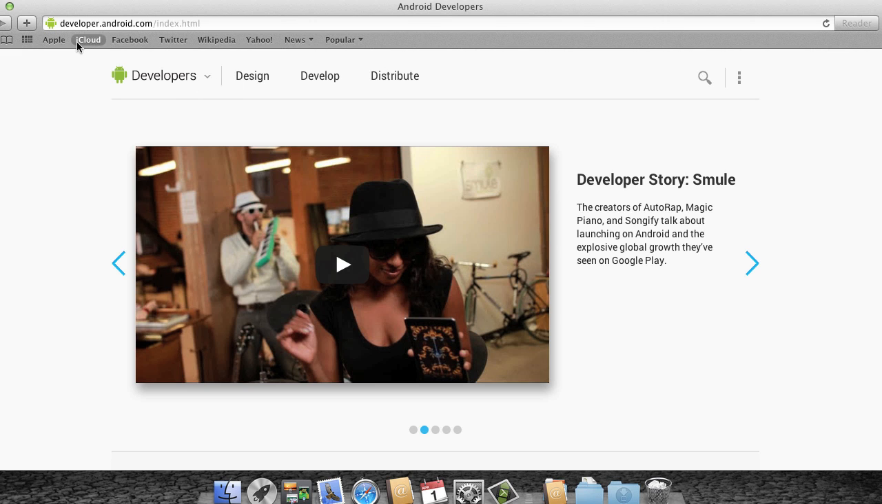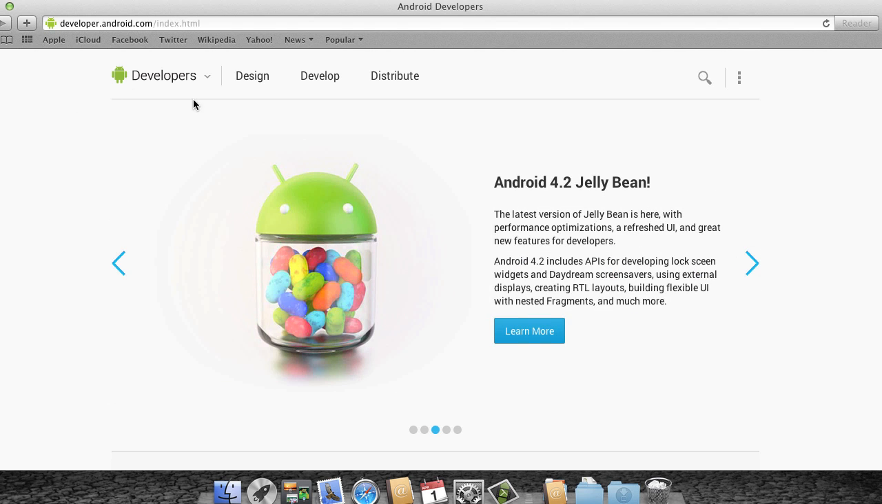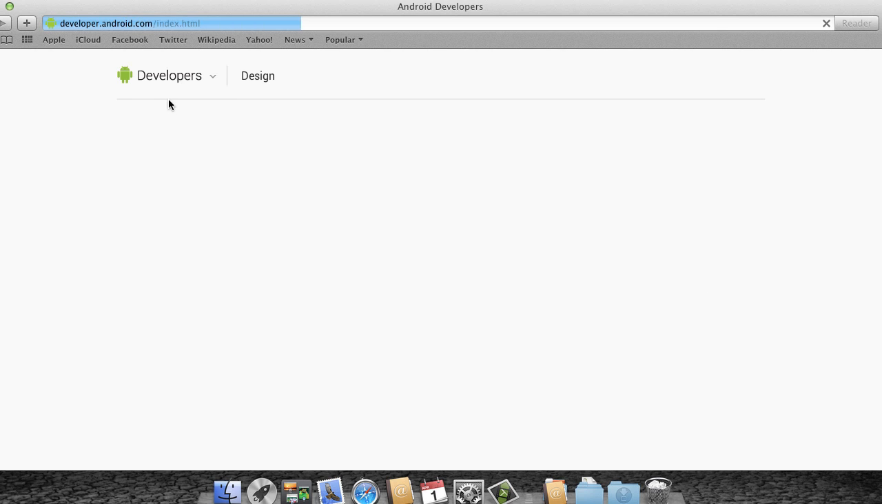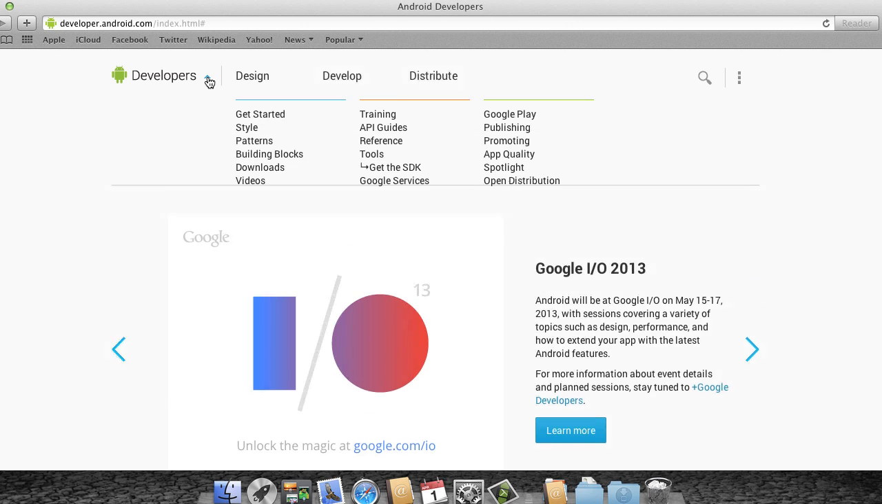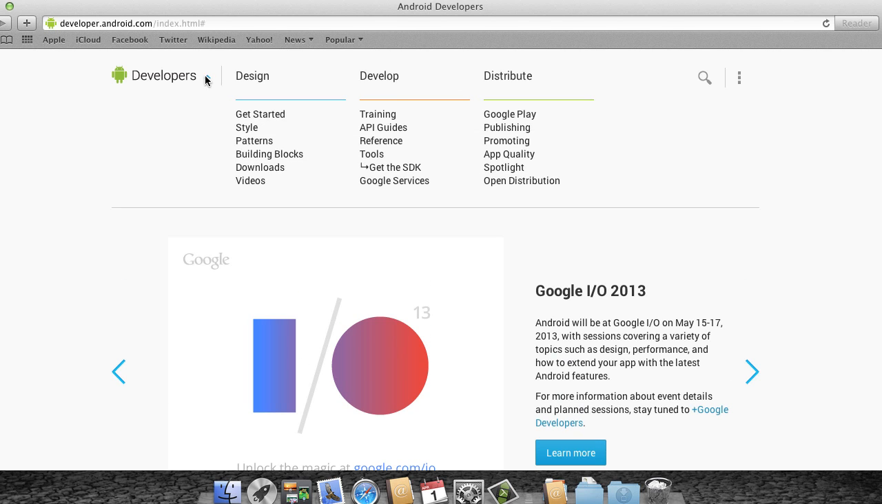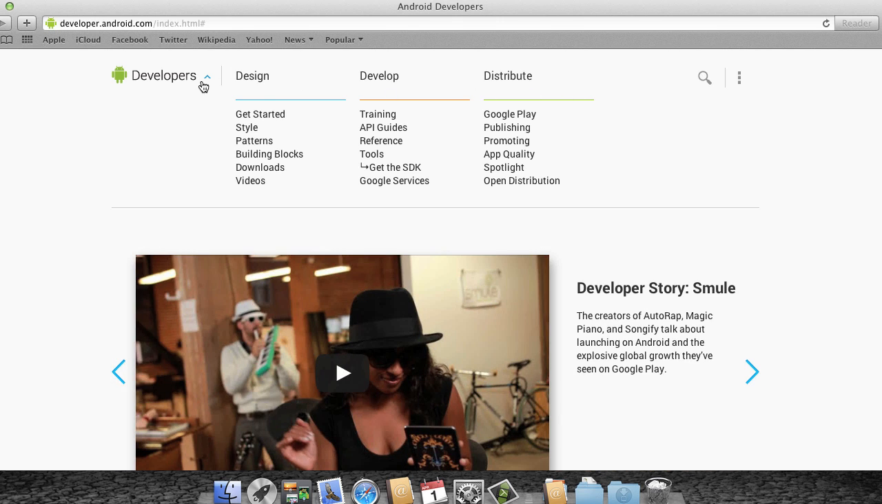What we do is we go to developer.android.com, and we can just type that in. It will take us to index.html. Then we click on this small down arrow by developers, or we can just click on developers, and that's going to open up. We click on the little down arrow there. That's going to open up under Design, Develop, and Distribute. And what we want is Tools, and then just click on Get the SDK, so we can see here.